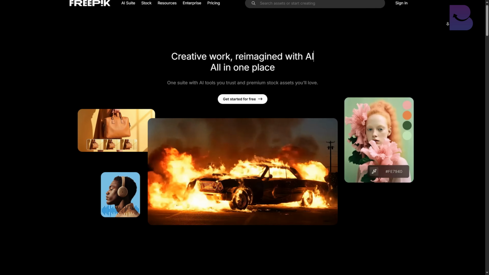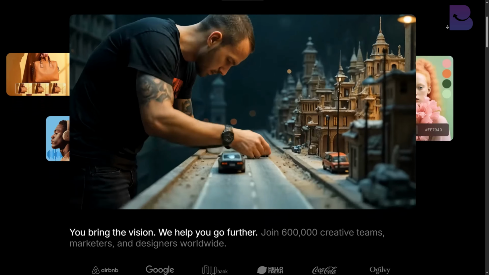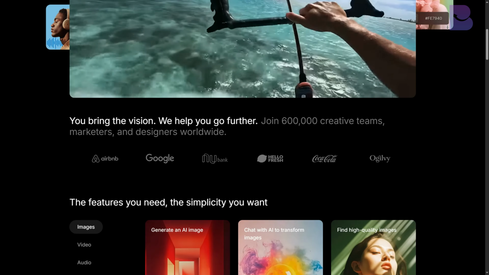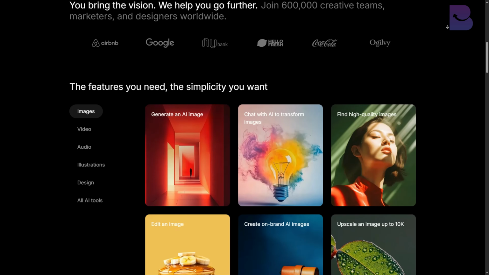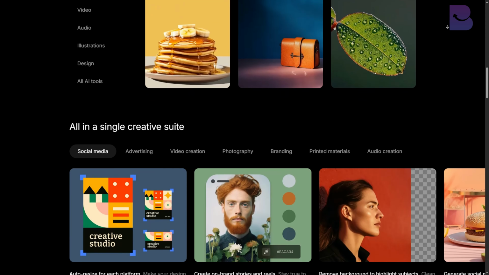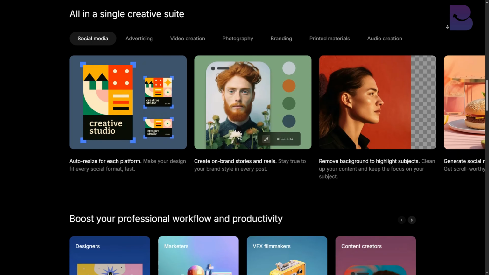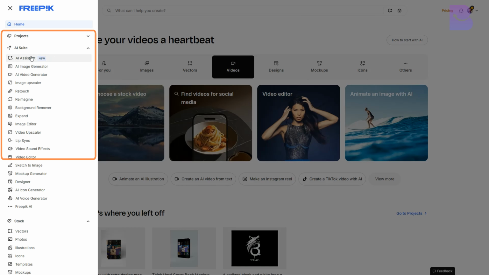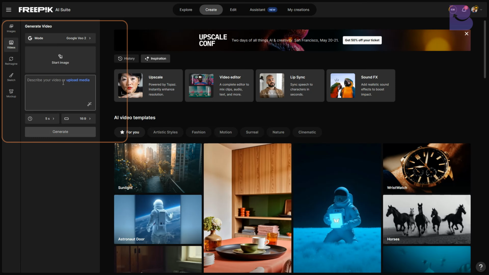Now, let me introduce you to an all-in-one platform where you get everything under one roof. It's called FreepikAI. Let's check out FreepikAI, a creative workspace powered by AI, all in one place. With FreepikAI, you don't need to switch between different platforms. Everything you need for AI content creation is available in a single dashboard. After logging in, you'll see tools like the AI image generator, video generator, upscale, retouch, lip sync, and more. All in one place. Let's try the video generator.